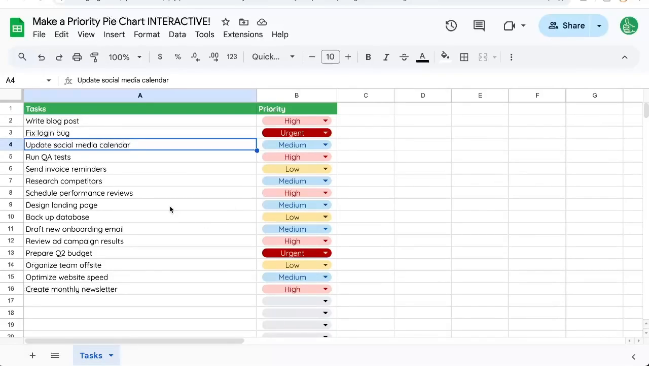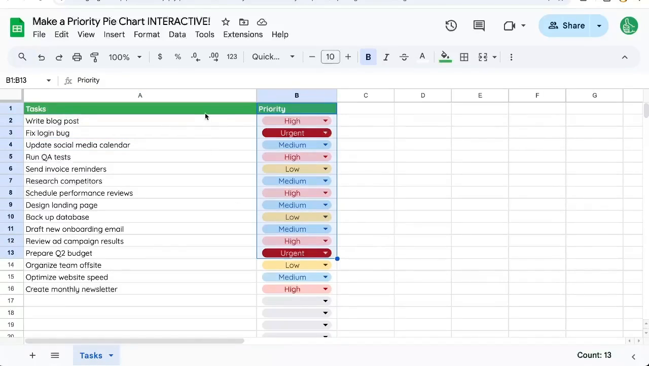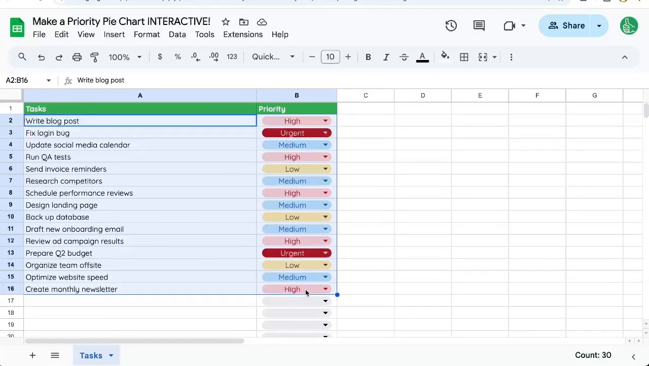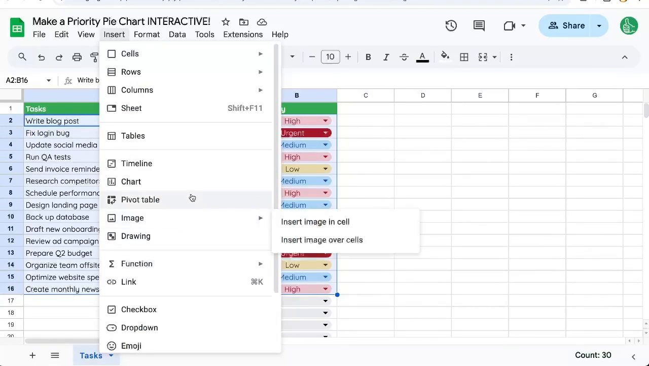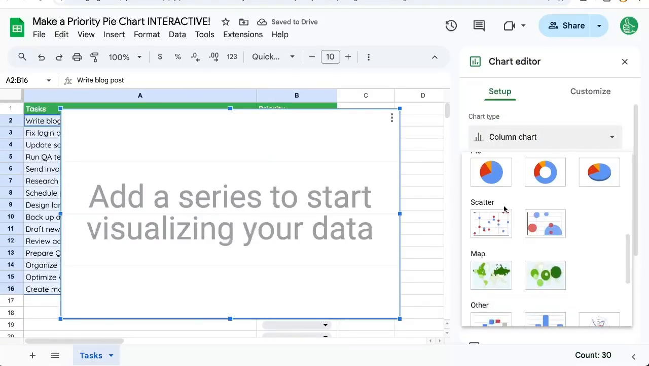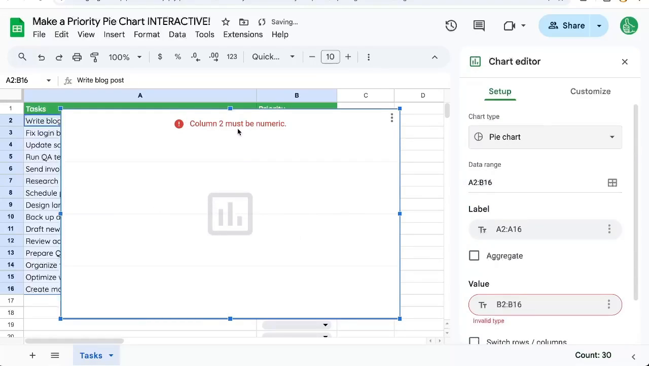So let's make a pie chart out of priorities and make it interactive. The first thing you might have done already is to create tasks and priorities here in the B column. You might have already tried to select all of these, insert a chart, and then select pie chart. And you'll get this, column 2 must be numeric.